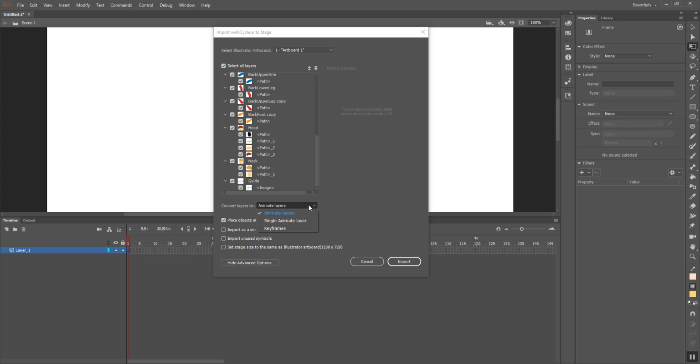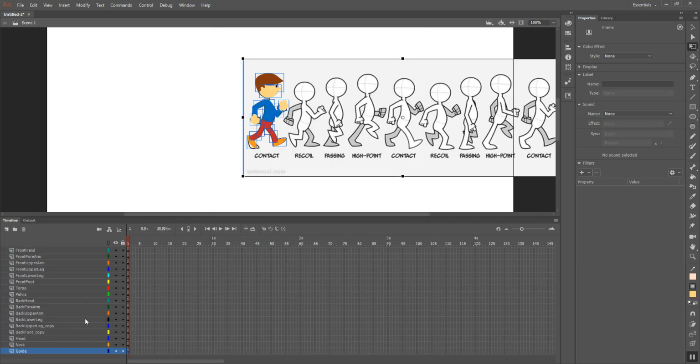I will retain them as Animate layers so that each layer in Illustrator matches that one in the Animate environment. And with that done, I'll go ahead and click Import, and you'll see that we get all of the different layers that I have provided to you. Now the bottommost layer is the guide layer, and that's the one that has the WalkCycle template, so that we can start training our eyes on what the different positions within the WalkCycle should be.